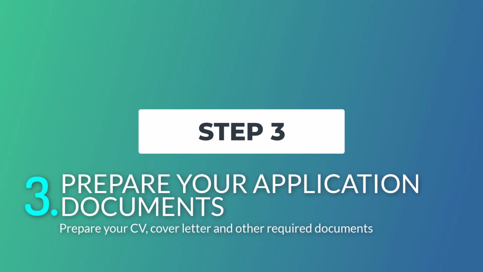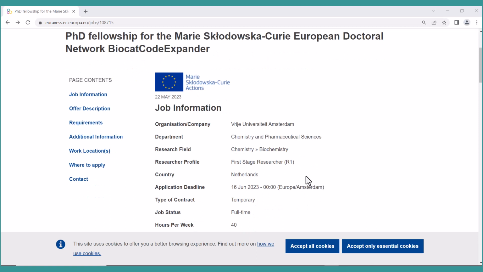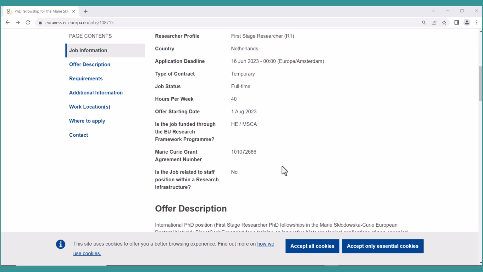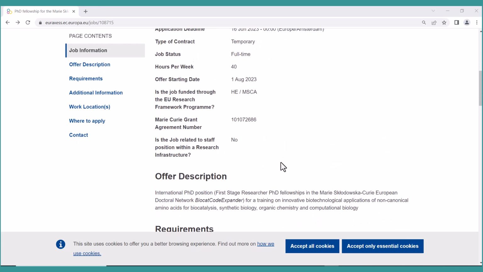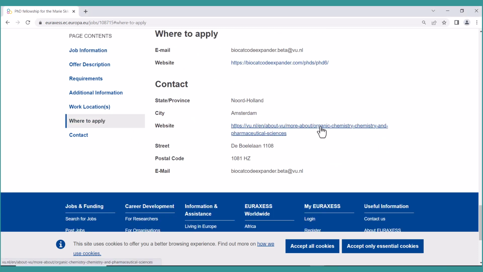The third step is to prepare your application documents. Here you want to find out, first of all, what the deadline for the application is. Here the deadline is 16th of June 2023. You also want to check the required documents. Usually you go to where to apply. Sometimes it's written directly on the main page of the program.